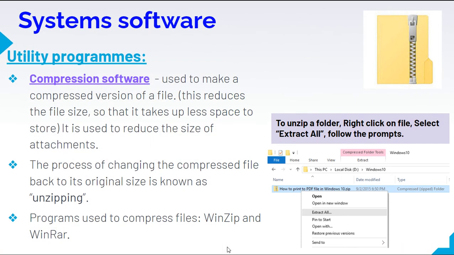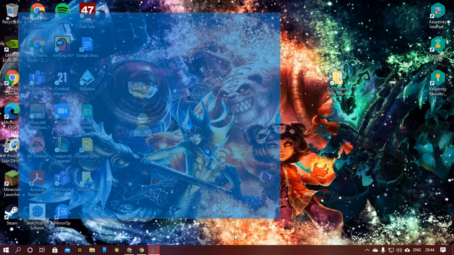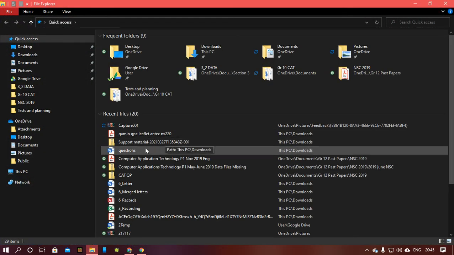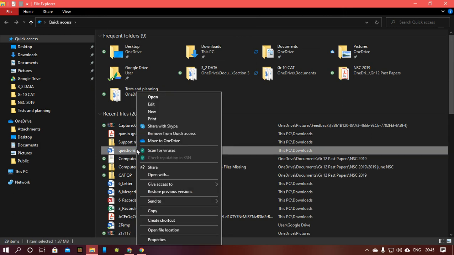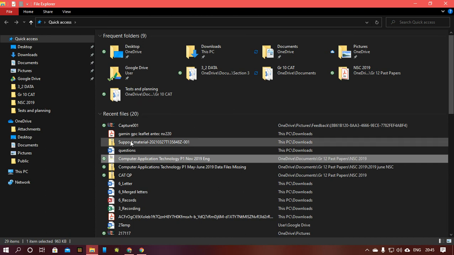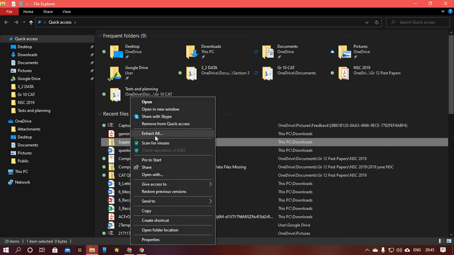Literally, to compress a file, you are going to right-click on the file and select Send to Compressed Folder. Let's just check quickly. If I go to my File Explorer and I find something that I would like to zip, I literally right-click and I select Send to Compressed Folder. Boom, it's zipped. To unzip something, you right-click and you say Extract All, and it will unzip that folder.